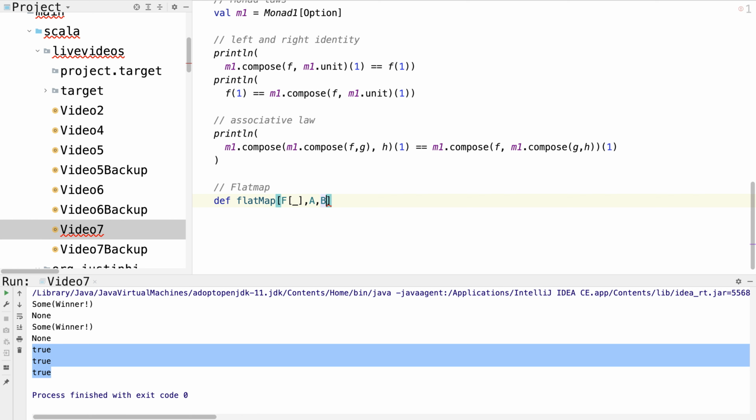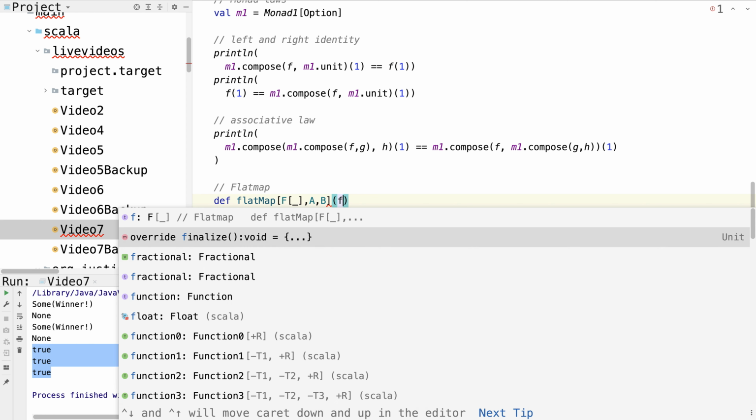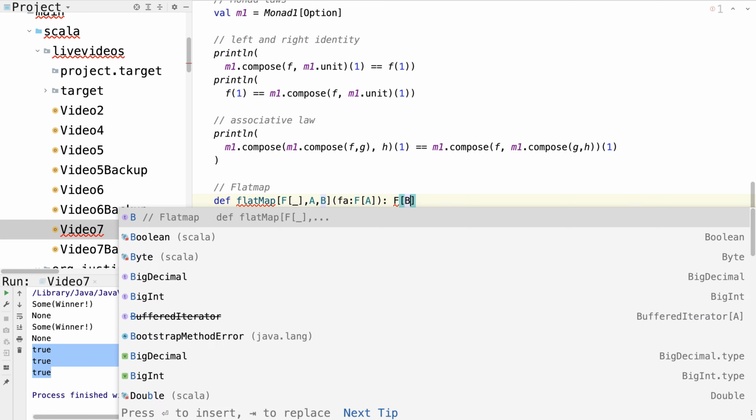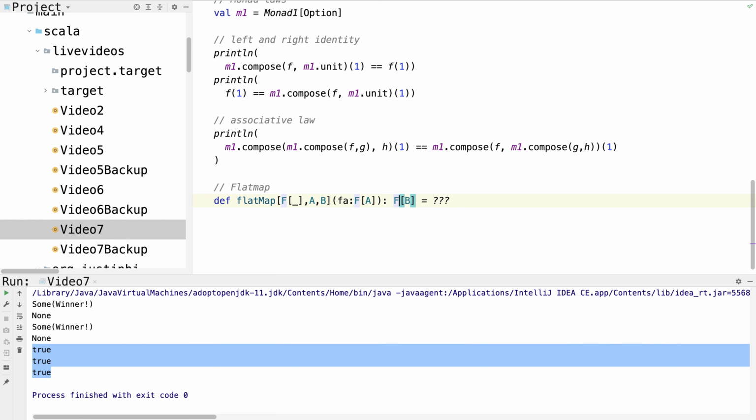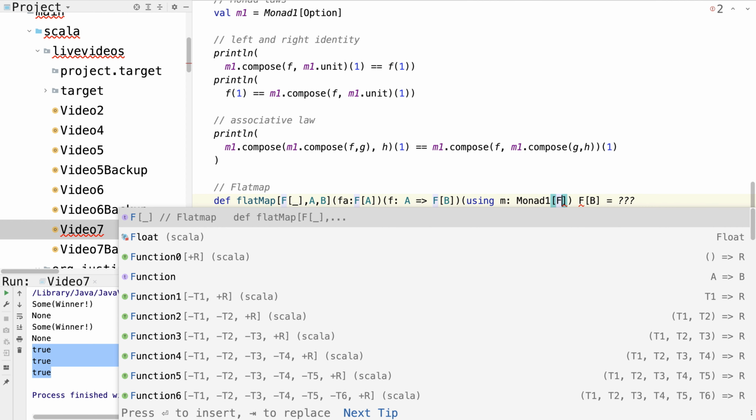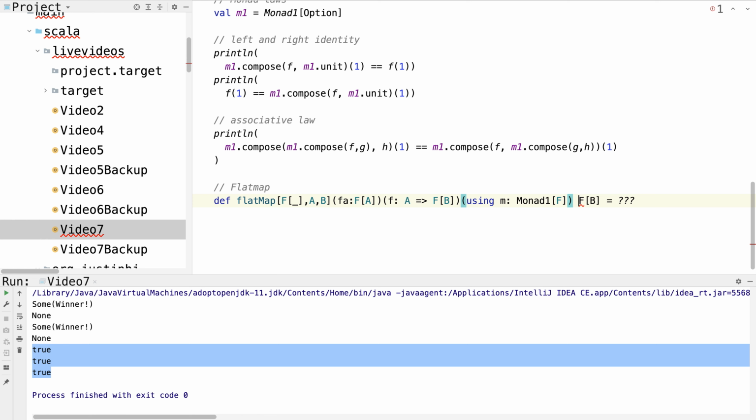So we've got a flatMap. We need a monad of type F, and we need the types A and B. And remember, the input to flatMap is a type FA, and the output is going to be an FB. And as well as that, we need a function, and the function is going to be an A to an FB. And the last thing we need is a monad in scope. So let's say we're using a monad, we're going to call it M. It's going to be a type Monad1, specialized for F. And the return type is FB, and there we go.